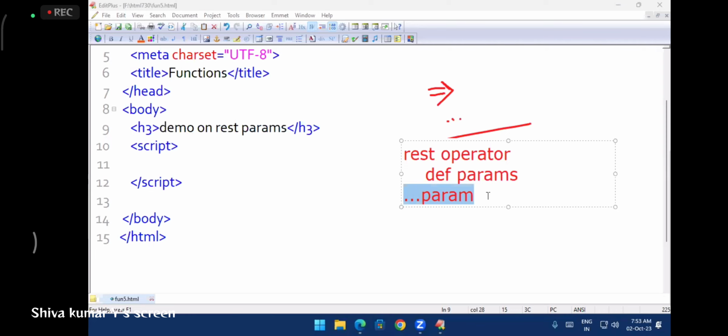What is the difference, sir? Already we worked with parameters last session, sir. Normal parameters can handle only one value, but rest parameters can handle n number of values.